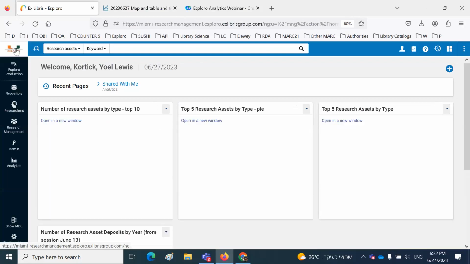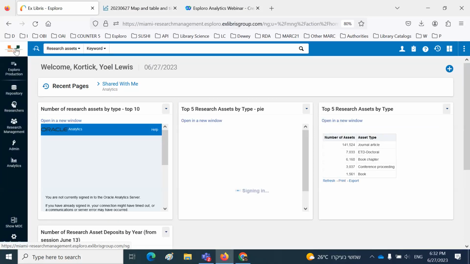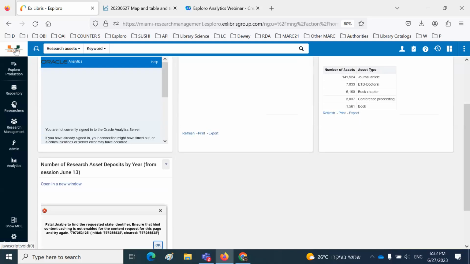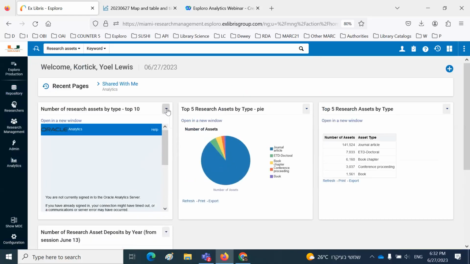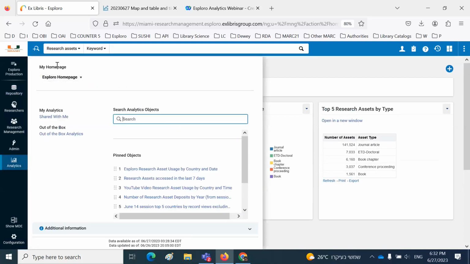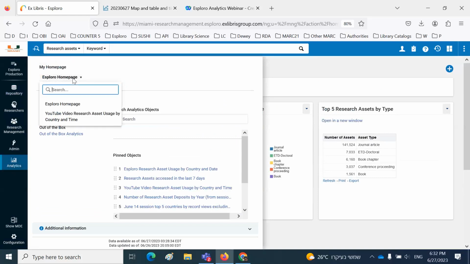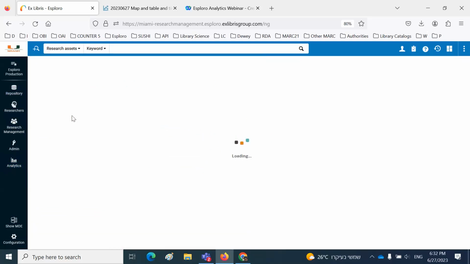It's possible, however, to make an Esploro workbook be my dashboard here. And that can be done if you come into analytics, instead of what we have on the screen now. If I come into the analytics here, this homepage can be a dashboard. So I can choose, for example, this one here. And now you'll see, it'll take a moment the first time to load, a dashboard.